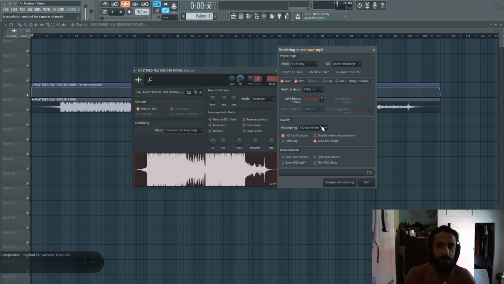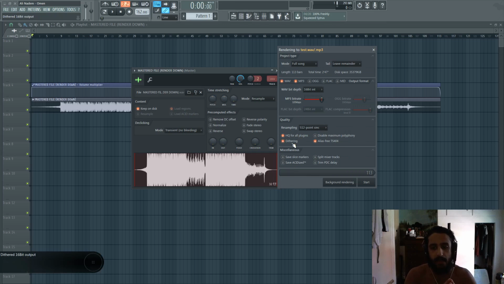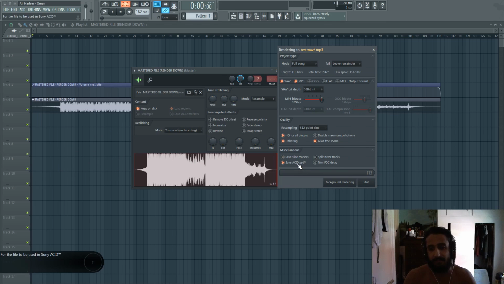In terms of rendering your overall finished project into the output files that you want to throw on websites, you basically just go with that wave, MP3, turn on the dithering, and you don't have to worry about the other options. Save slice markers is not significant here. Save acidized is in regards to Sony Acid. I've never messed around with this. And split mixer tracks doesn't apply here. Split mixer tracks will be used to bounce if you have a project with tons of channels. So hope you like this tutorial.